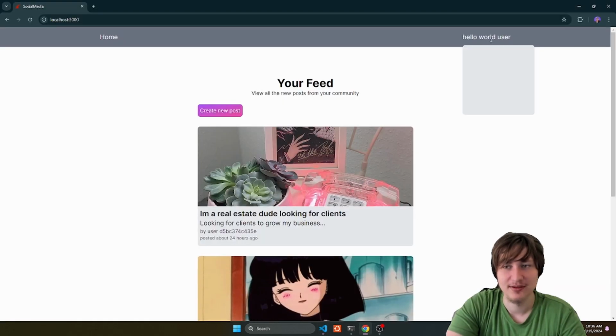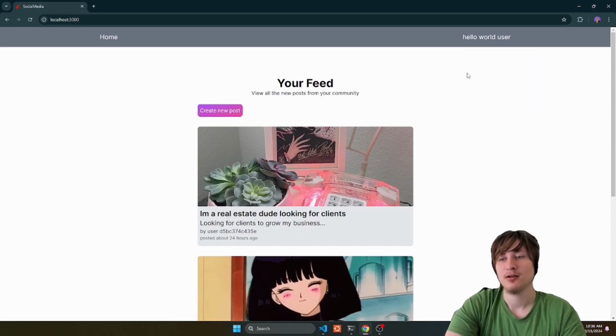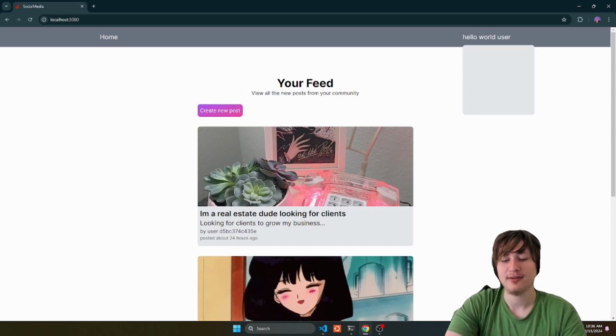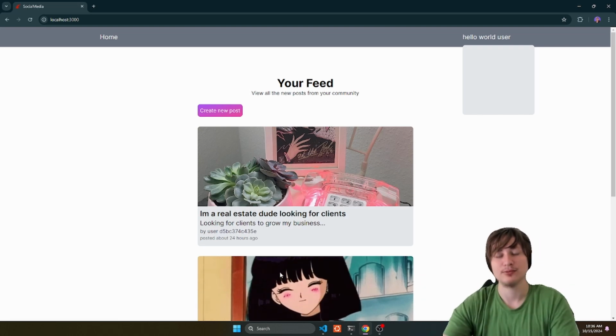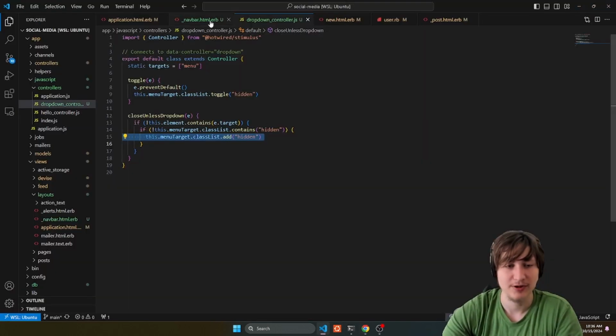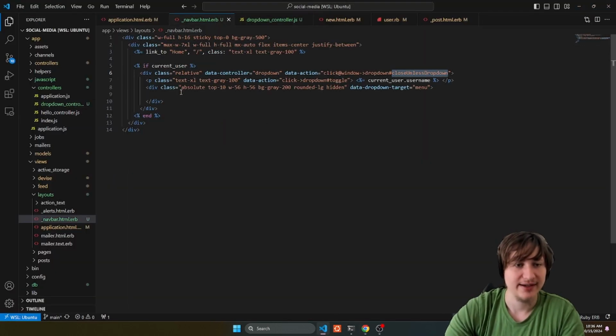All right, let's reload. Boom, click, it toggles, and then click outside, it closes. Perfect. So now quickly I can add in those links, and then we'll be done with this part. It's just a very simple part of the UI that I usually like to add.